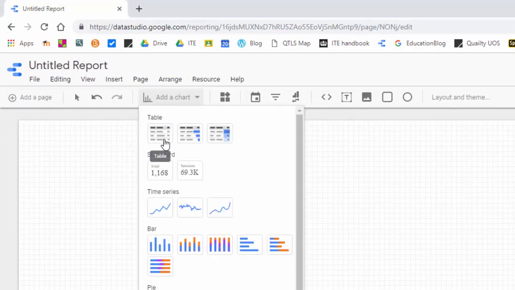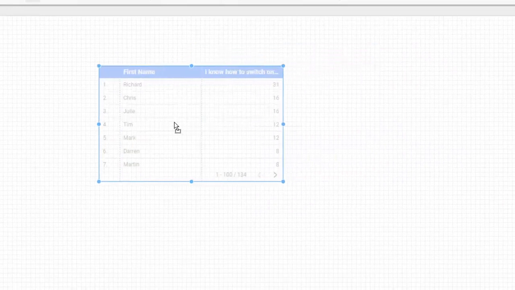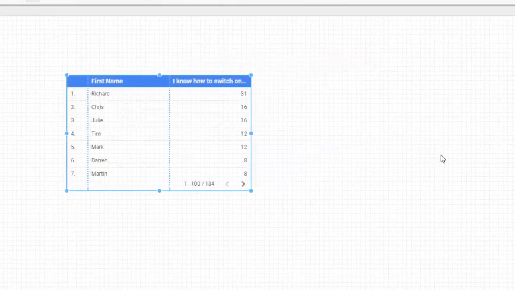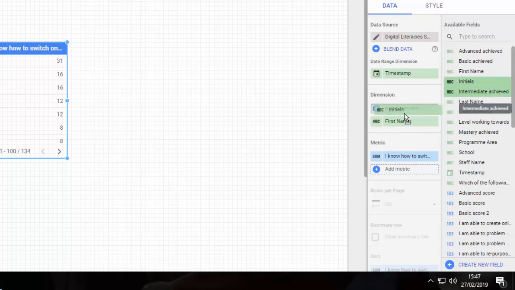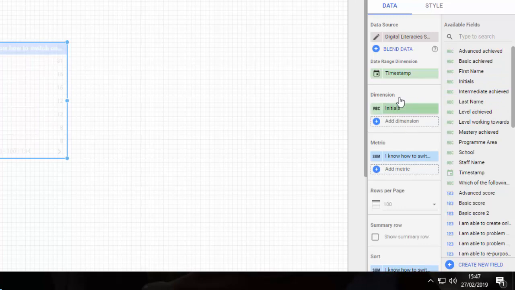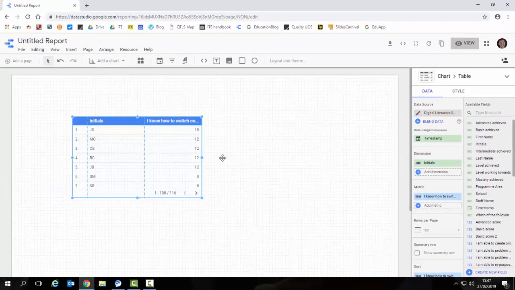But what I'm going to do first of all is go to add a chart, and I'm going to select first of all a table. Okay, and this is where we then start to see some different terminology that you may not be used to before. We've got a date range, so it's already found my timestamp, so it's put that in there. And here's a dimension. So a dimension is anything which is really sort of text based, but that can also work as a metric as well. So my dimension here is just first names, but I can change that, let's say, to initials instead. And that's then going to show me just the initials of people.